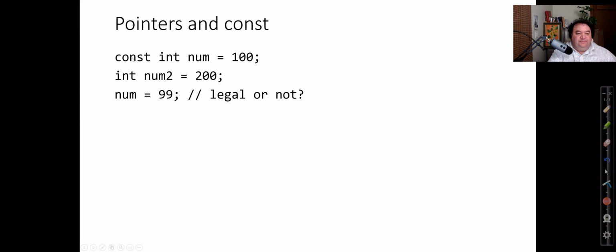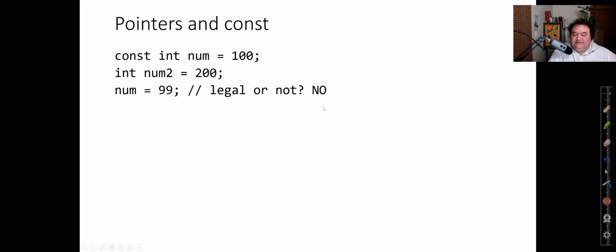For example, if I have const int num 100 and num2 is 200, so now if I assign num the value 99, is that legal or not? Now, if you think about it for a moment, normally without a const qualifier, this would be allowed. But because we say the int behaves like a constant, the compiler disallows this, and this is not a valid statement anymore.